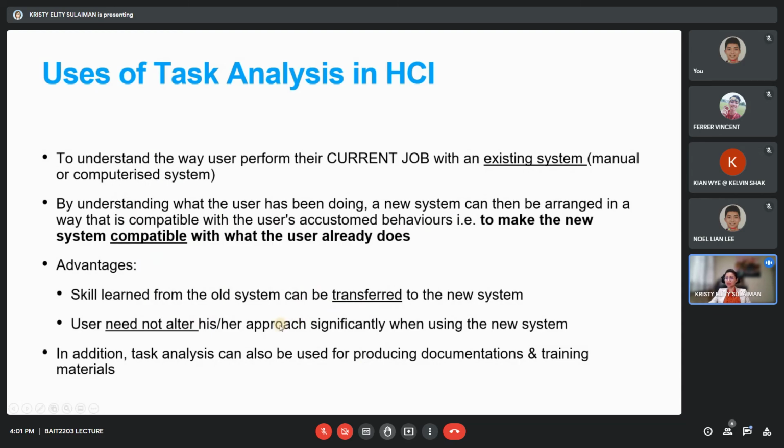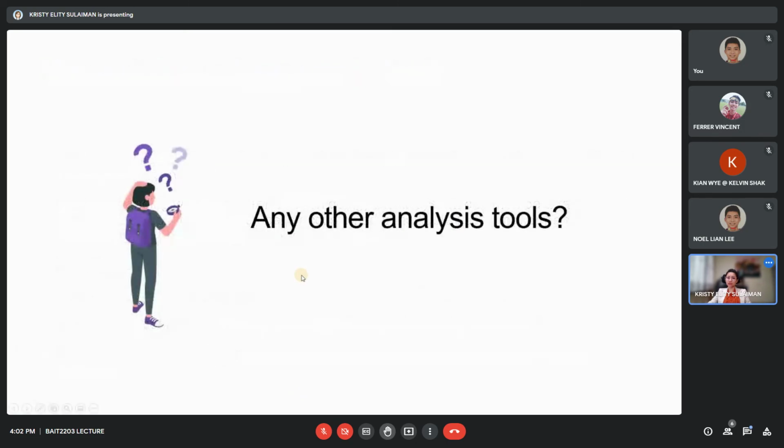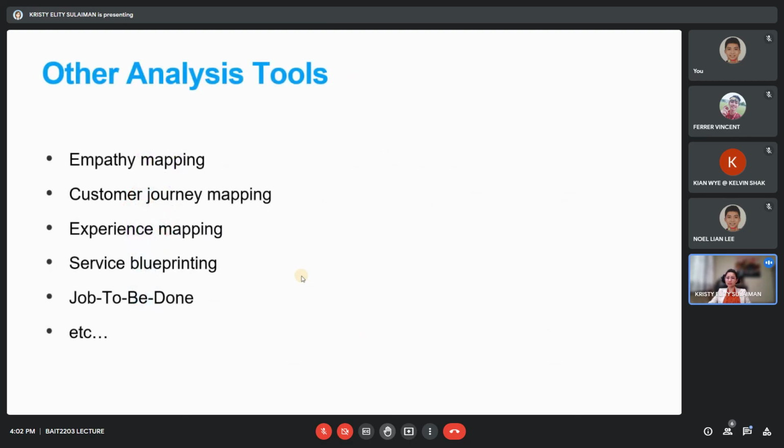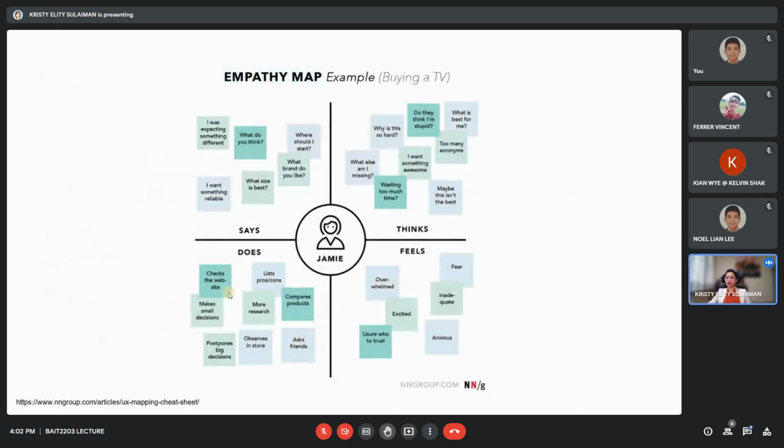Okay, so this task analysis can also be used for producing documentation and training materials. So, for example, you want to pass your prototype to real development. When you have this HTA, they will be able to know how to use your system. Okay, so other than this HTA, what other tools are available? We also have some other tools. The first ones are empathy mapping, customer journey mapping, experience mapping, service blueprinting, and jobs to be done, and so on. So here is an example of an empathy map.